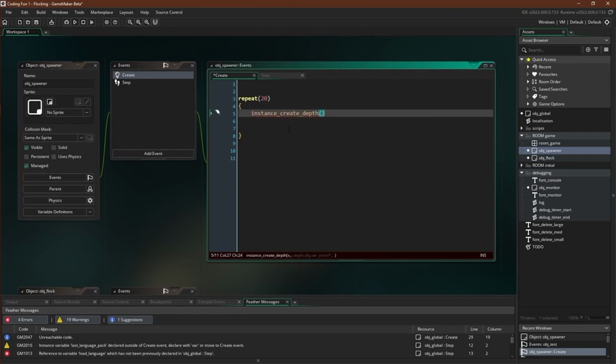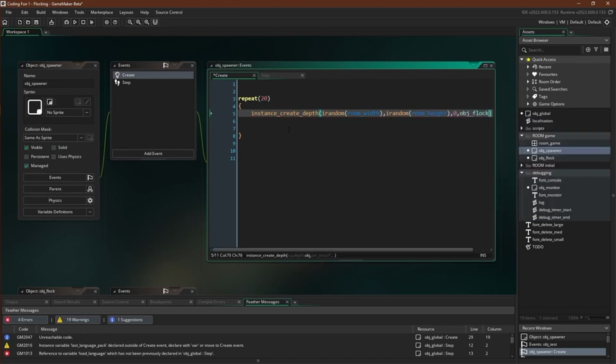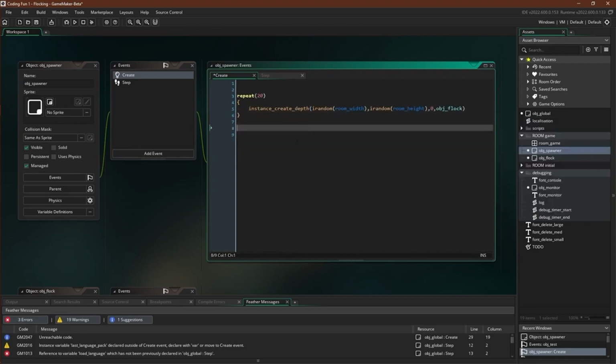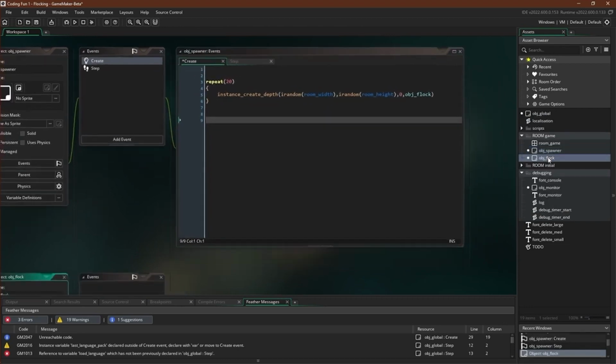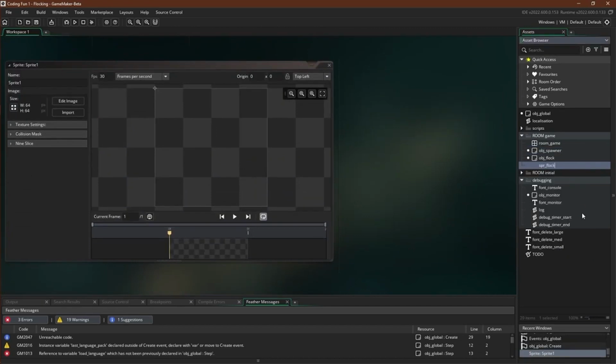So at the very top, the very first thing, let's just get some stuff on the screen. So we want these to spawn at a random point on the screen. So I'm going to take a random number between 0 and then either the room width or the room height and use that as the location to spawn each one of these. Because it's going to be quite a quick project, I don't care about the depth. I'm just going to put 0 there, and then we're going to spawn 20 of those OBJ flocks that we created earlier. And let's get started with this flocking object.